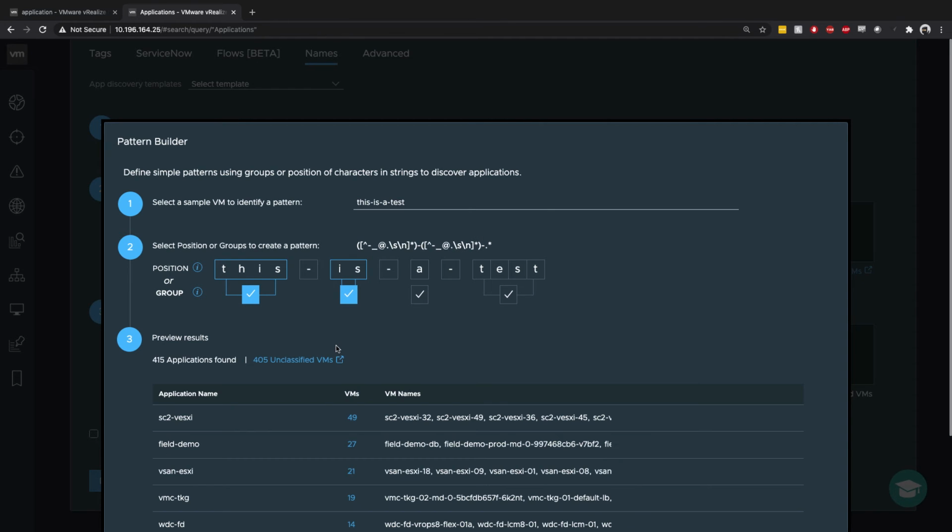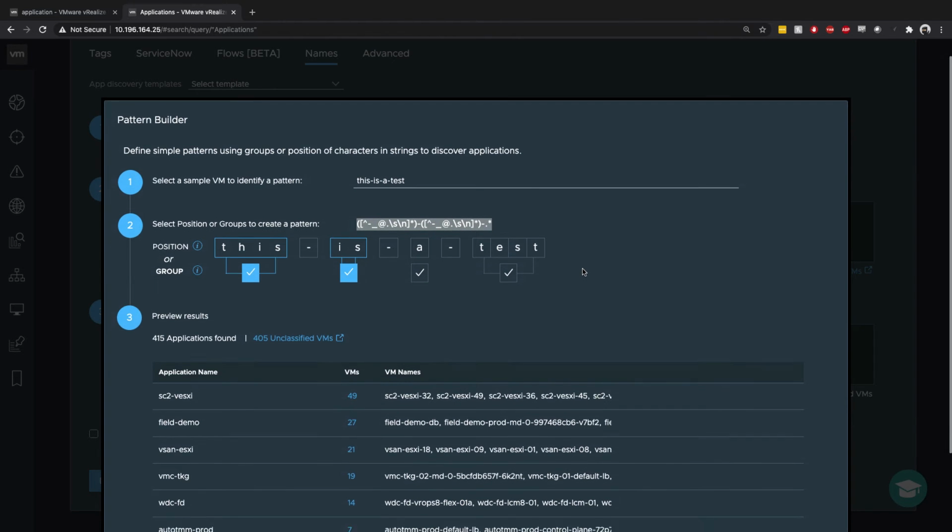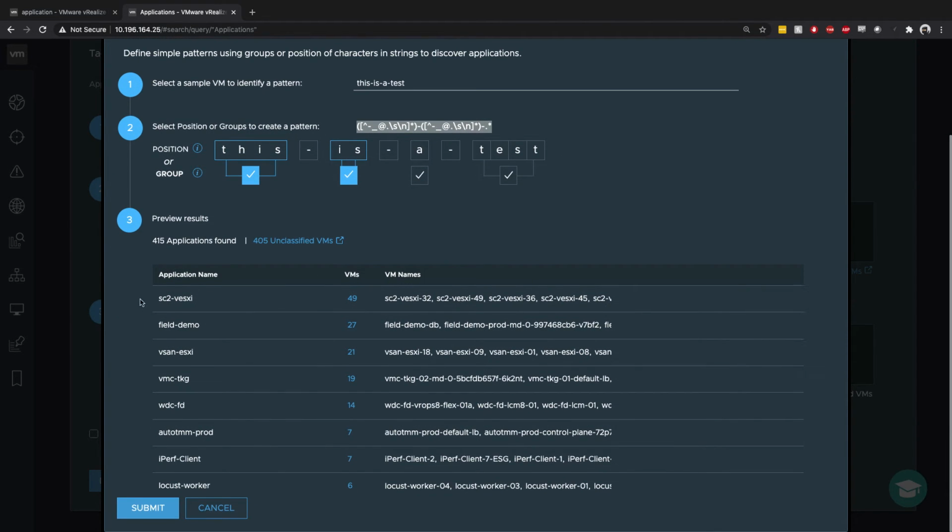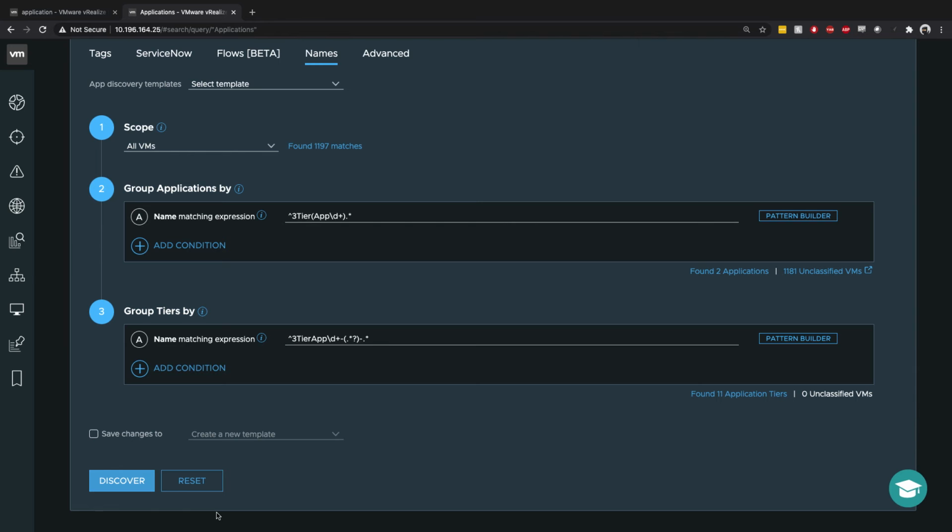Not only will we display the actual expression that is being used, but we'll also display a preview of the results that match this regular expression. From here, you would simply click Submit to see all matches.